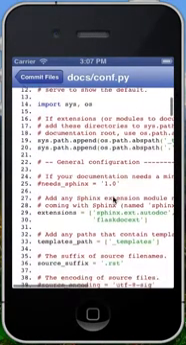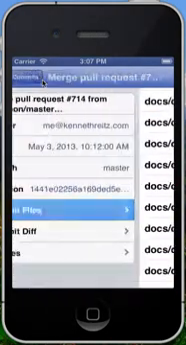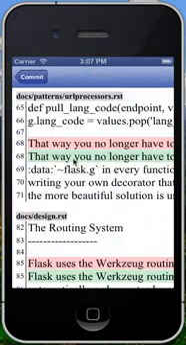It's completely syntax highlighted. And if you have an iPad, Bug Branch also works there, and you can see a larger screen full of code. And you can also see a diff view of the code that was committed right here.